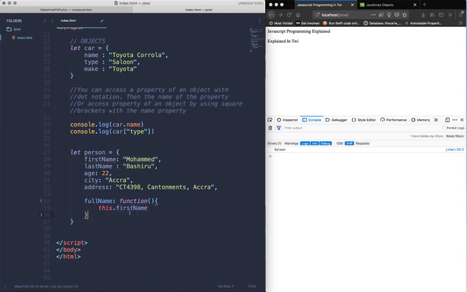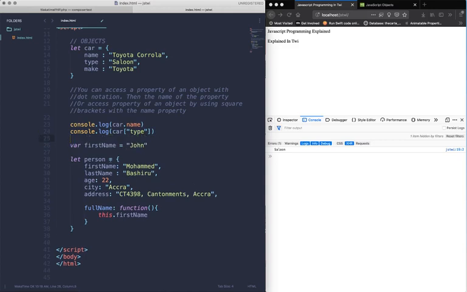The reason why we do this is because if there is a variable that is also called first name, let's say first name is called John somewhere here. Now when you don't use this and you do just first name, it's going to assume that it is this guy that you are referring to. So it's always important that you bring in the this, so that you tell the object that I'm referring to this object's first name property.